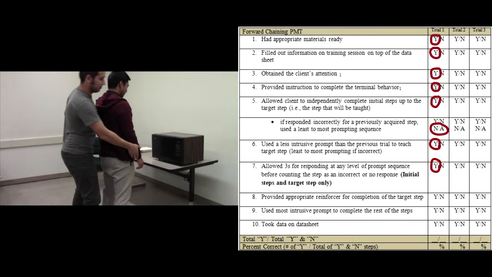After Lance correctly closed the door with the prompt, he made sure to praise him by telling him that he did a good job.